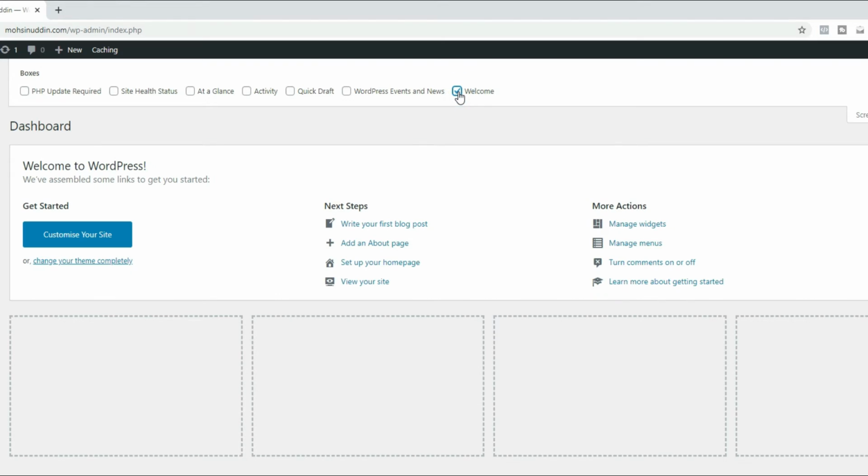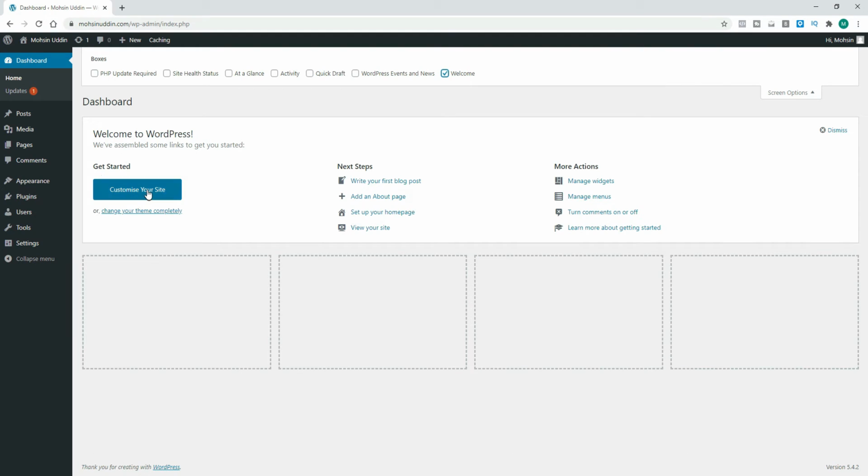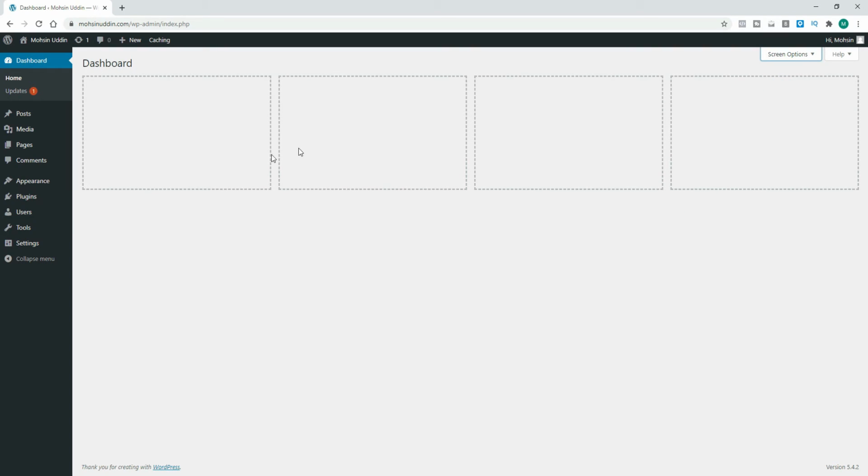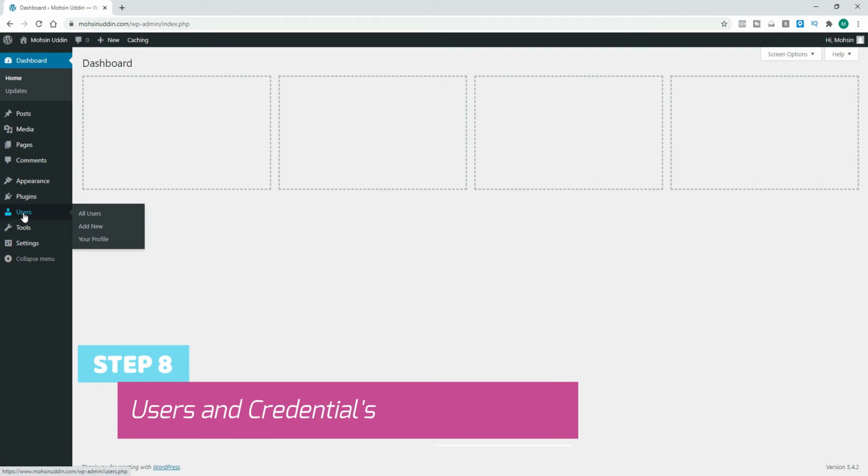So we can press the welcome one, and that will allow you to customize your site straight from your dashboard. Generally, we don't actually use this, or I'm not going to be using this in a very rare case. You can display analytics over here and anything else you want to actually display, like comments or your website traffic and stuff like that. So step number 8 is users.